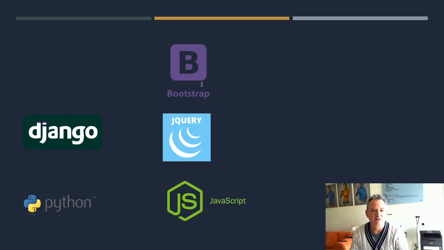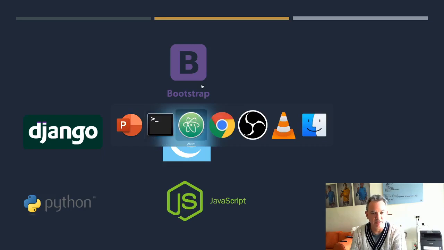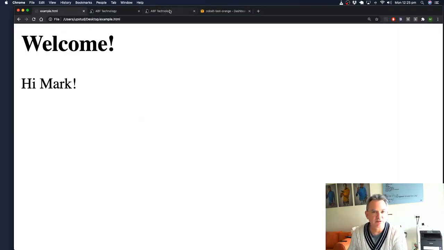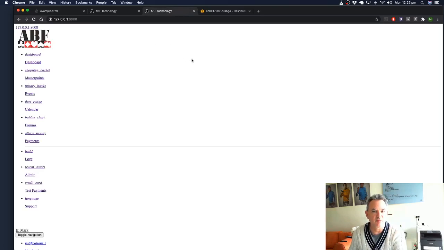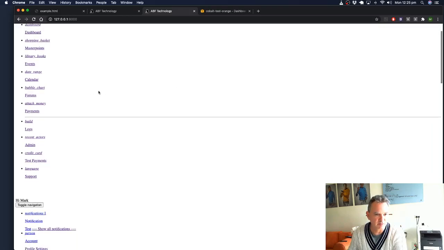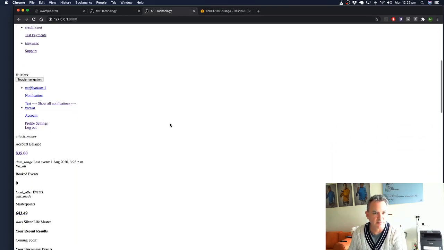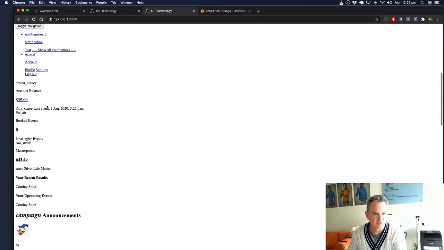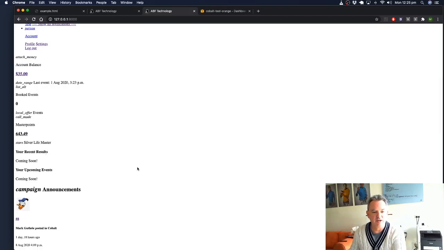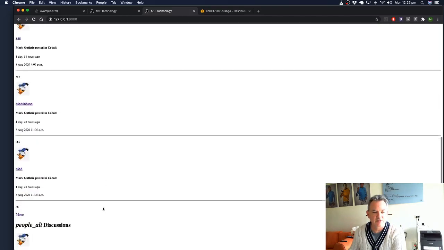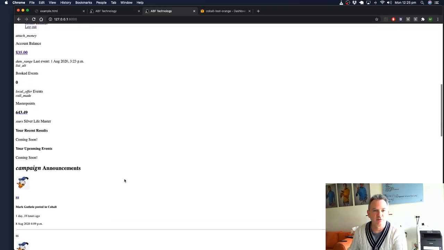Another piece in here is Bootstrap, and Bootstrap is a product that was developed by Twitter. The easiest way to show what Bootstrap does is to have a look at the application. So I'll go into this. This is the test system at the moment, or the development system on my computer. You can see we've got links to the dashboard, to the calendars, and so on. I can see my notifications. I can see my account balance. I've got $35. I can see my master points. I can see the level I am, and I can see these forum posts.